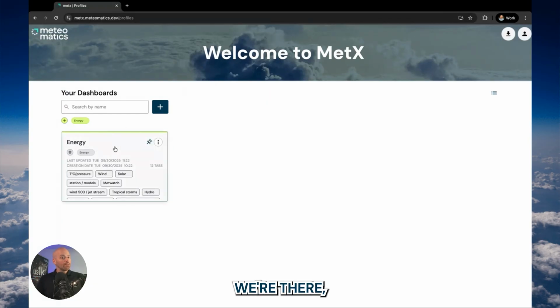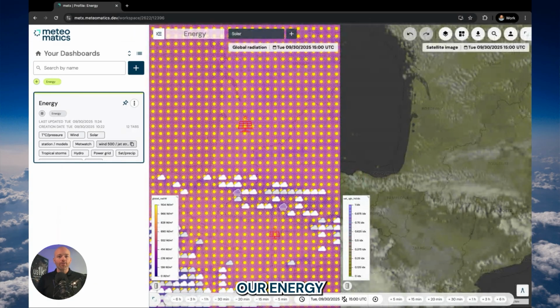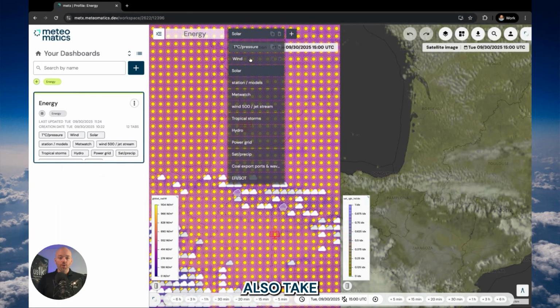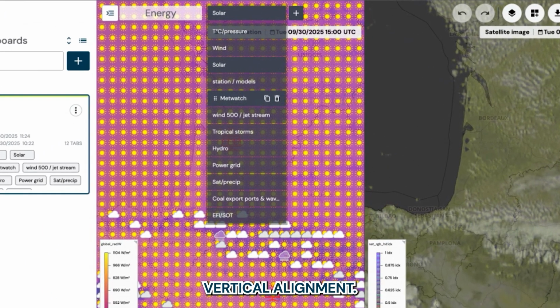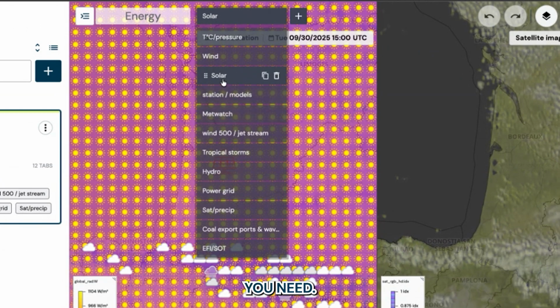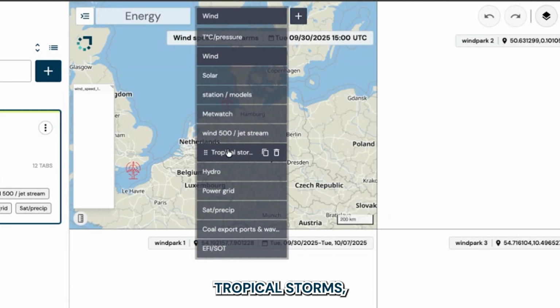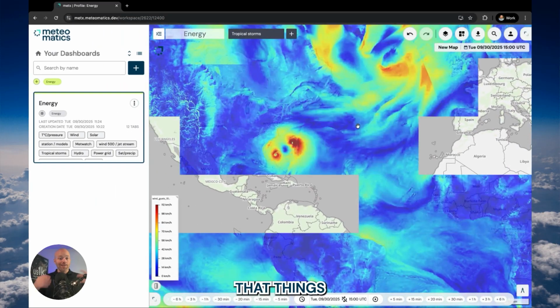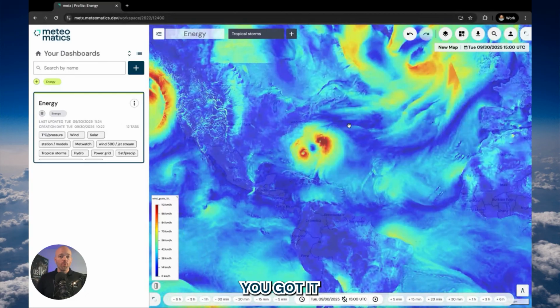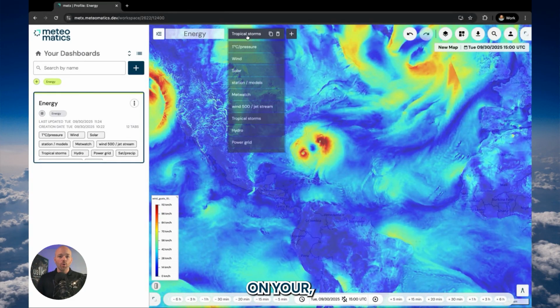So since we're there, let's go ahead and dive right into our energy dashboard. Also, take a look at this. We now have all of our tabs in a vertical alignment. You can find exactly what you need. Solar, wind. Want to take a look at tropical storms? Maybe you're in the North American region and you're noticing that things are getting kind of crazy. Yeah, boom, you got it right there. You can just go ahead and click on your tab and see exactly what you need.